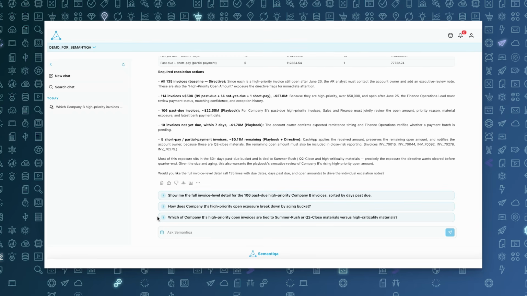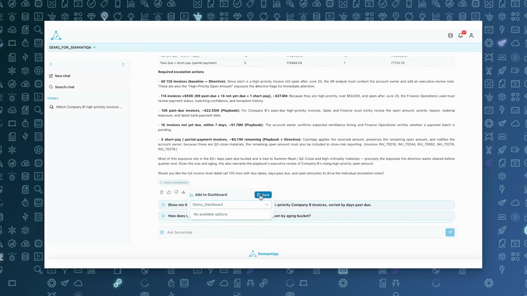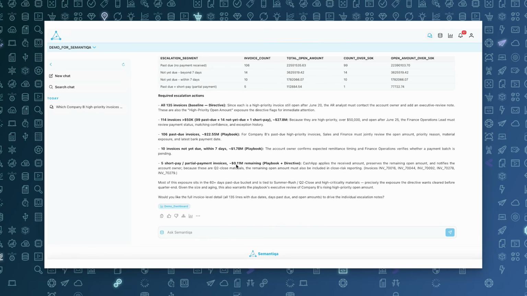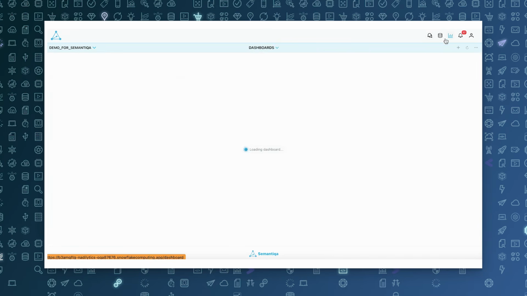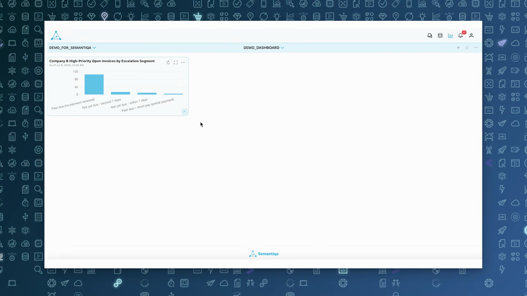The next feature is adding an analytic to an interactive dashboard. From the answer, click the dashboard icon, enter the dashboard name and click save. For this walkthrough, I'm adding it to demo_dashboard. To open the dashboard, click the dashboard icon in the upper right corner. Each saved analytic in the dashboard retains its semantic context from the registry.